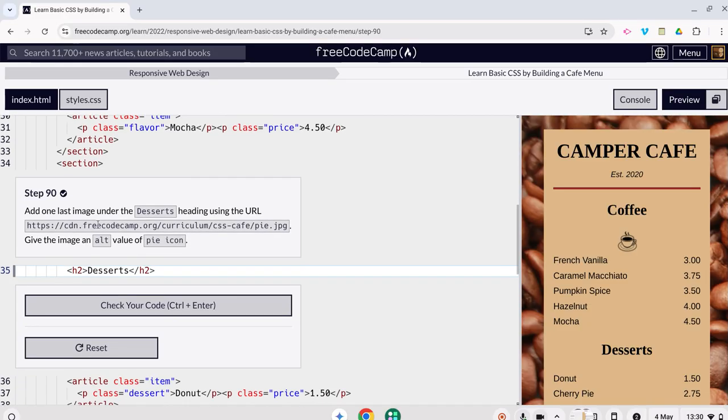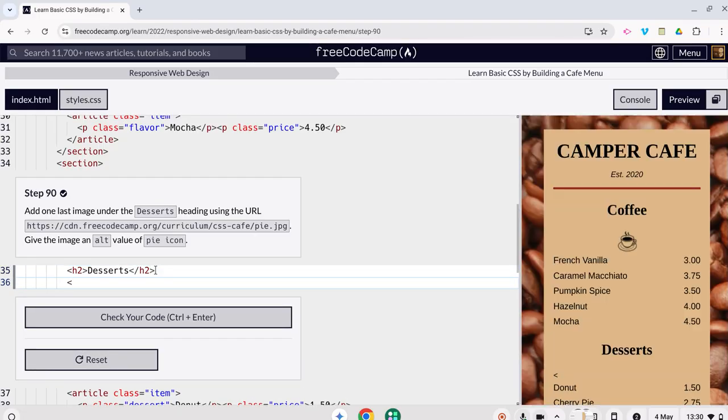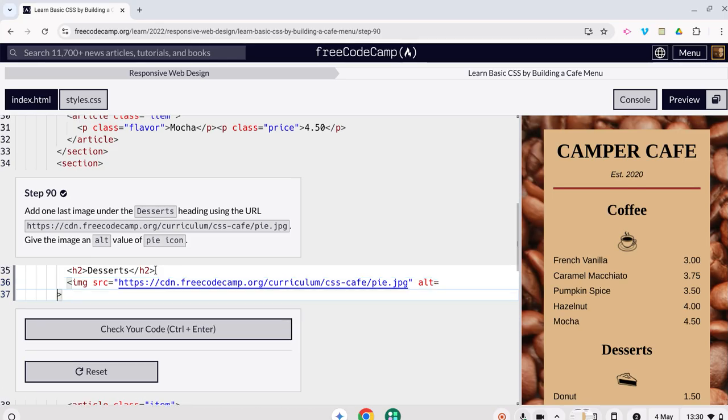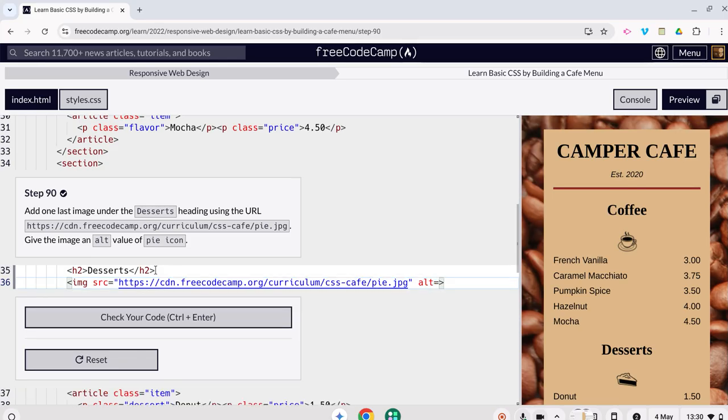And one last image, add one last image under the search heading using URL. So again, you can highlight it, Control C, give the image an alt attribute of pie icon. So again, it's image source equals inverted comma, Control V, greater than sign, alt equals, oh, excuse the French, pie icon.